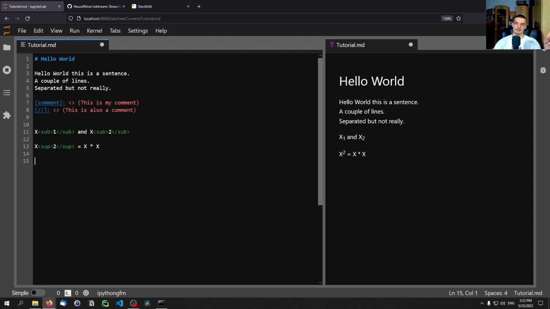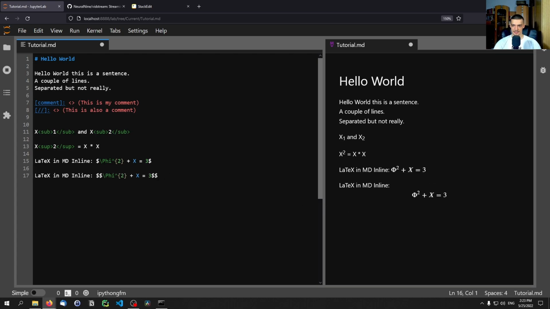Now, not every renderer is going to be able to render it, but you can also say LaTeX and then in MD, and we can say inline. We can do it inline by saying $, and in between we can say, for example, phi to the power of 2 plus x equals 3. And then we have this rendered as a formula. And if I do the same thing here with $$, it's going to be in a separate line. So you can see that it doesn't do it inline, but it does it actually in display mode.